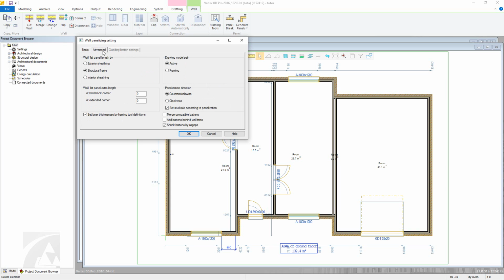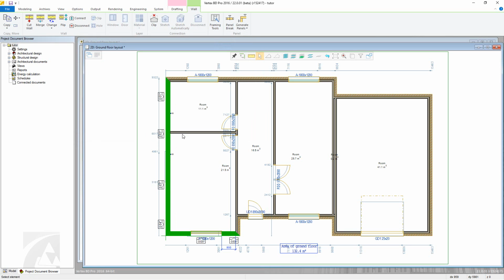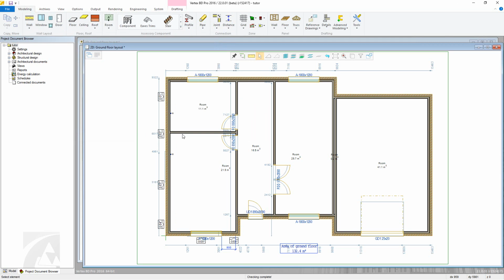The Advanced tab gives you options for setting first panel lengths and setting any extra length for the first panel, as well as which modeling pair the panel volume is added to. Panelization direction allows the user to choose the way the panels are numbered. There are also further cladding button options should this be applicable. However, in this case, I will just click OK, and my walls will be broken into the panels based on what was set up in the project parameters.